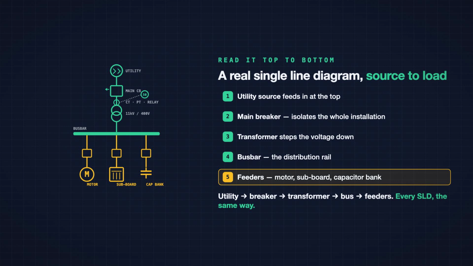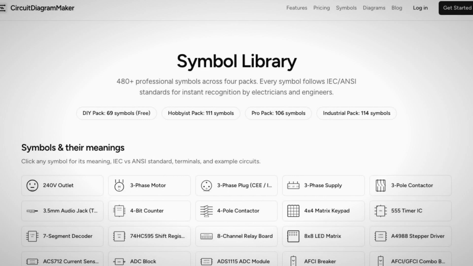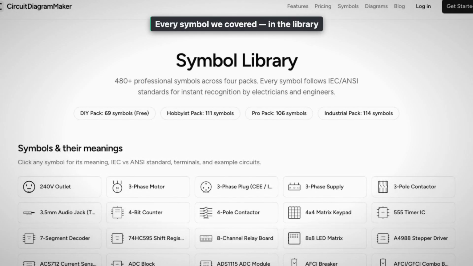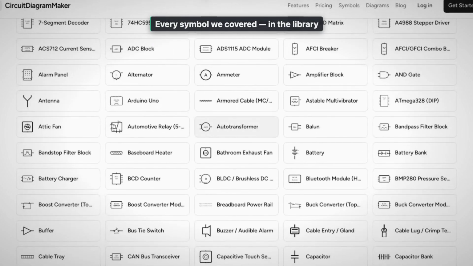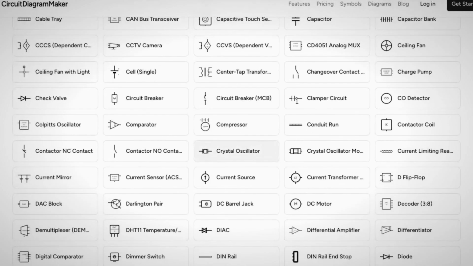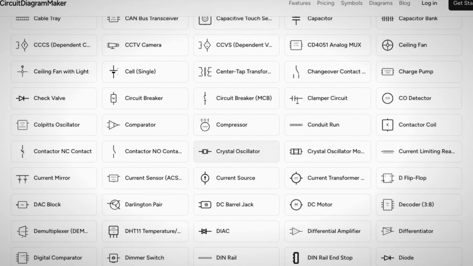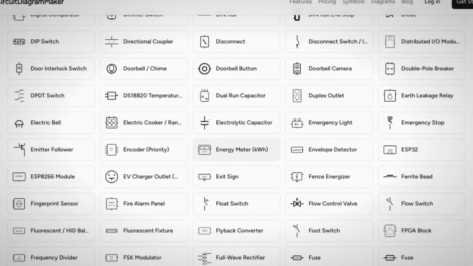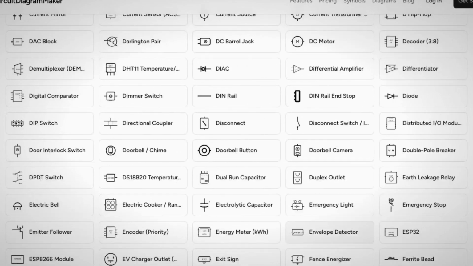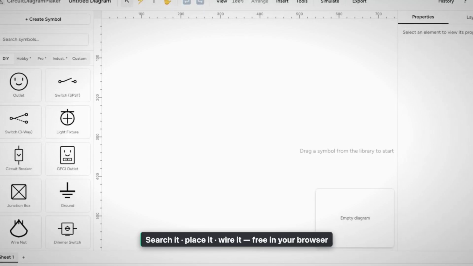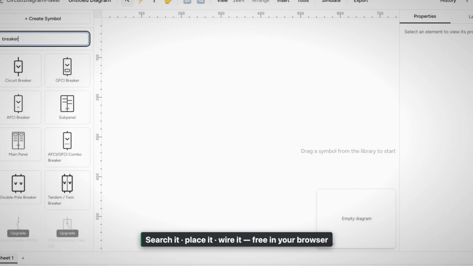So where do you find all of these when you need them? Right here, in a free editor that runs in your browser. Open the symbol library, and every part we just covered is one search away. Type breaker or transformer or motor, and there it is. Filter to the power set, and you get the whole single-line family. Sources, breakers, transformers, bus bars, instrument transformers, and loads. Hundreds of symbols, ready to drop straight onto the canvas.